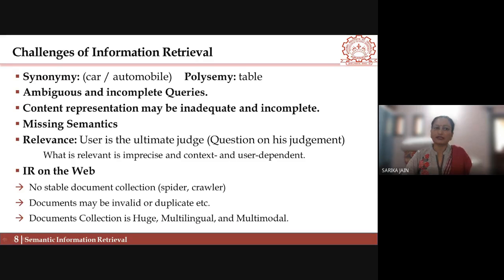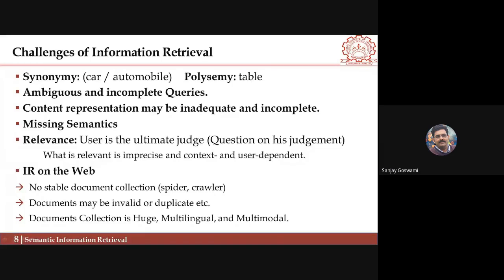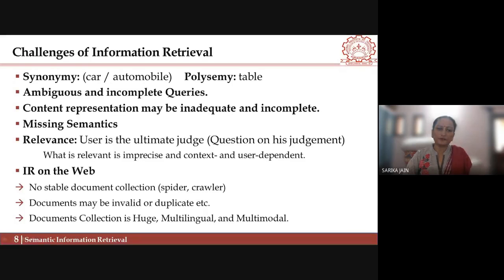Information retrieval on the web is in itself a challenge because the document collection is unstable. We have different spiders and crawlers for it. The documents may be invalid, they may be duplicate on the web. The document collection is very huge on the web, the big data problem. The document collection is multilingual. I hope all of us understand what a multilingual document collection is.